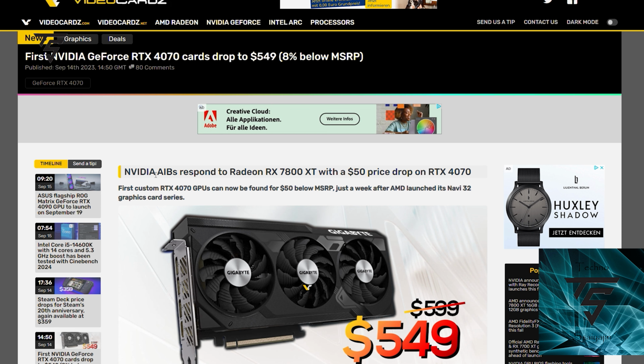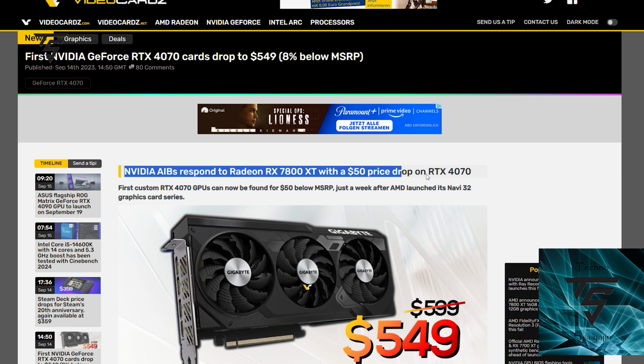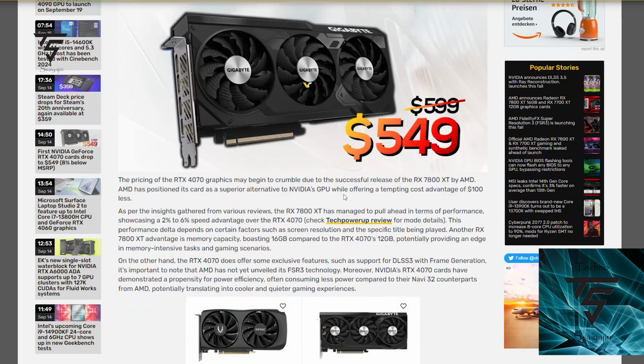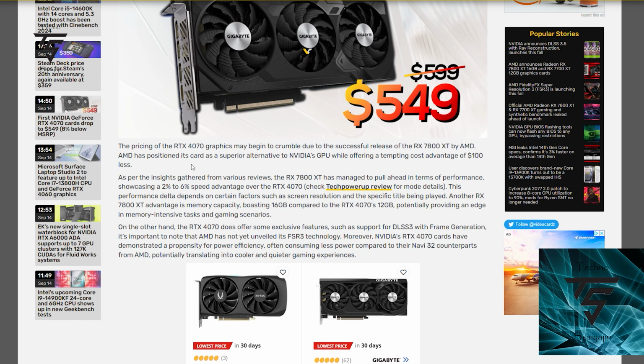And first of all, let's talk about Nvidia. Nvidia's AIB has responded to the RX 7800 XT launch and it has dropped $50 off overall for the RTX 4070 graphics card, and it's down to $549 everywhere. And yeah, it's pretty nice.